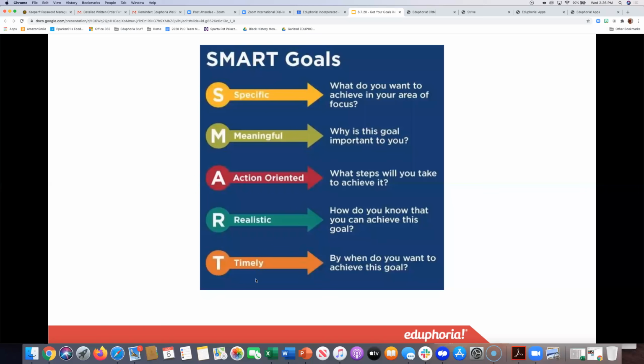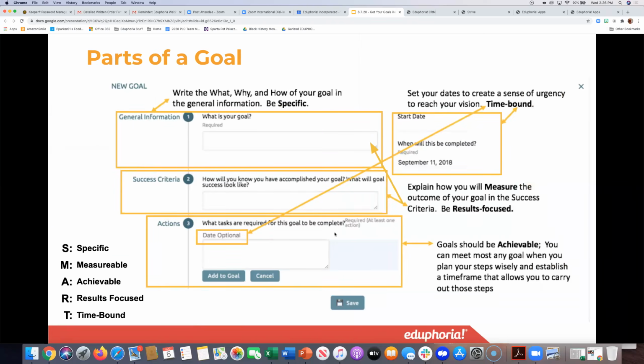So sometimes these have different words to them, but it's always a good acronym to writing your goals, to make sure you have those 5 steps in there. So in my model, SMART stands for specific, measurable, achievable, results focused, and time bound. So this is our wizard, or our template. It's what you see when you go in to write your goal. So this is what it's going to look like.